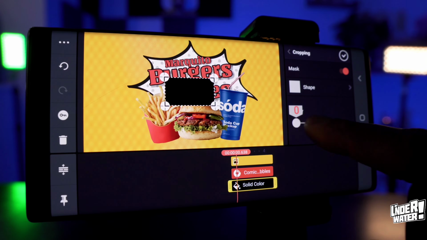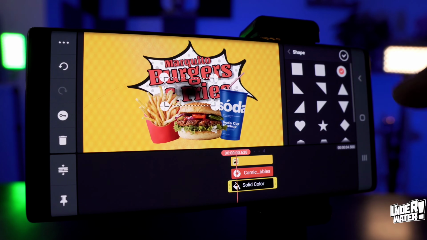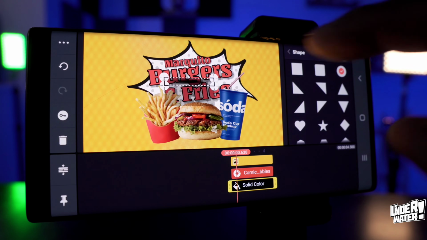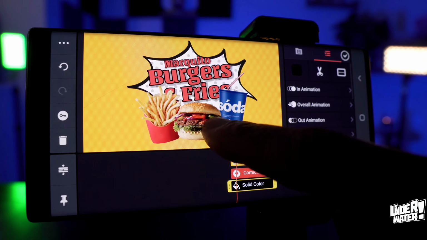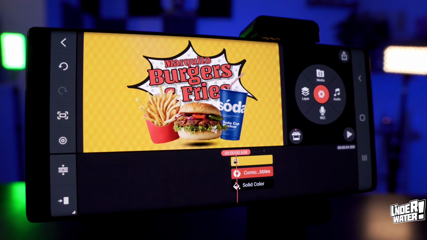You're going to feather the edges all the way. You're going to tap on shape. You're going to choose the round shape. And you're going to make it as small as you possibly can. And you tap on OK, highlight it again, and you move it all the way underneath your burger. Now your burger has a shadow. It looks more three-dimensional that way. I'm going to do the same thing for the soda cup and for the fries.